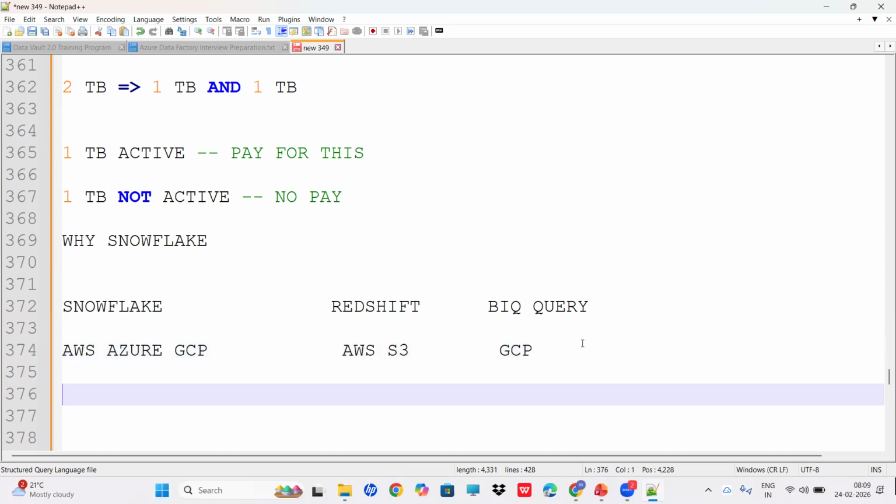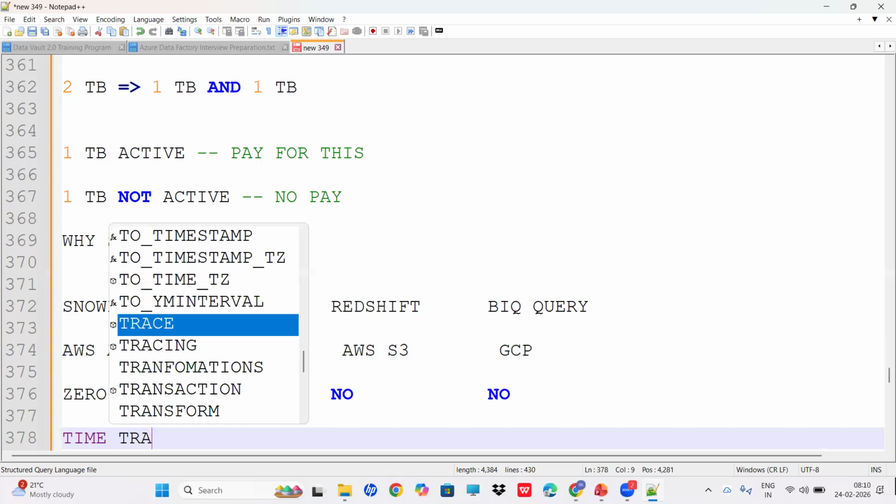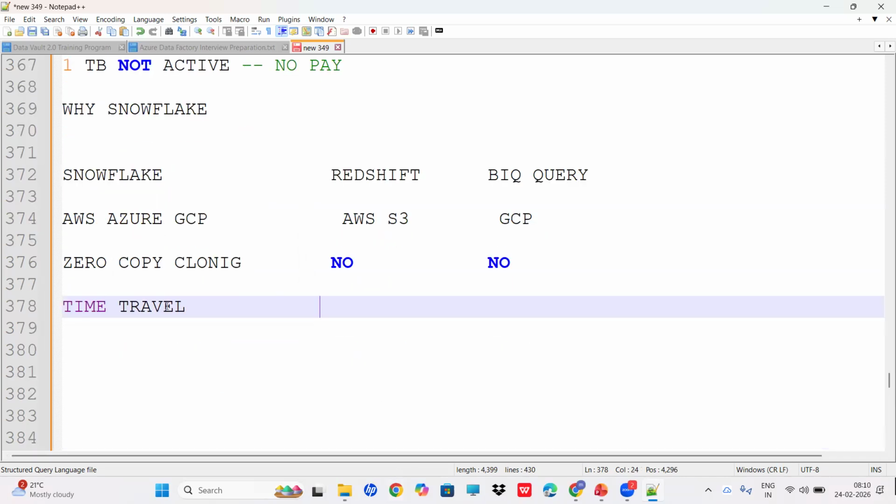And we have zero copy. But in Redshift, there is no option like that. And in BigQuery also no option. And here we have time travel to access the historical data. If any disaster happens, if any data is deleted from the database, we can access it through time travel.